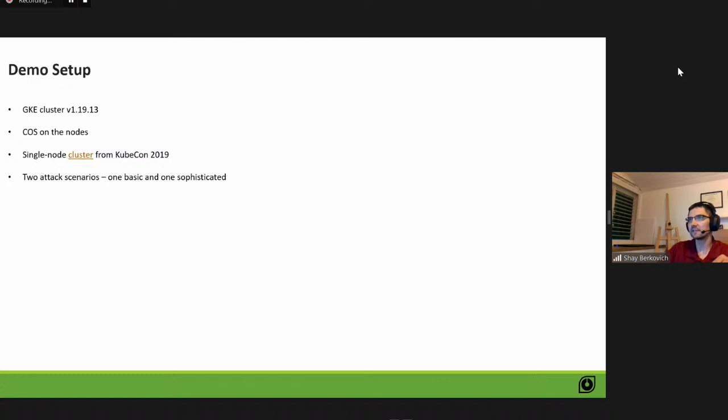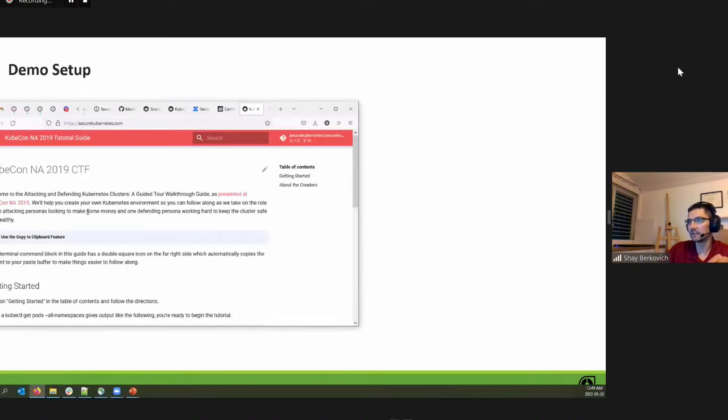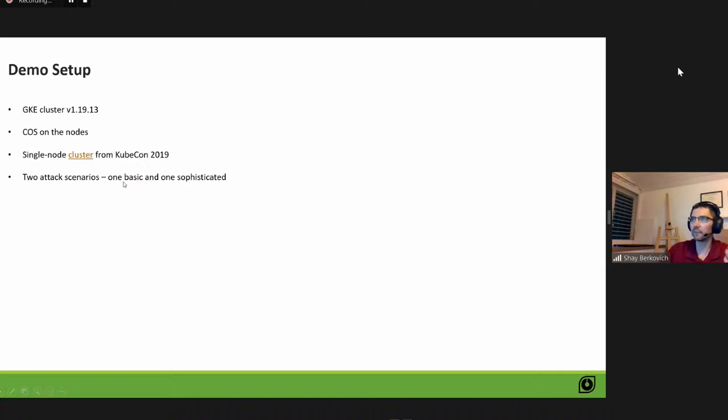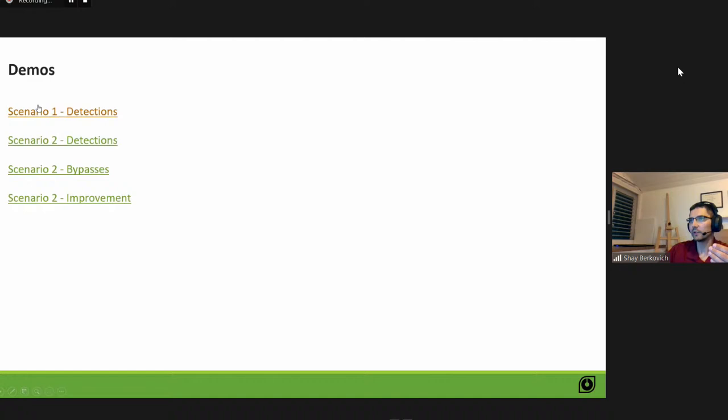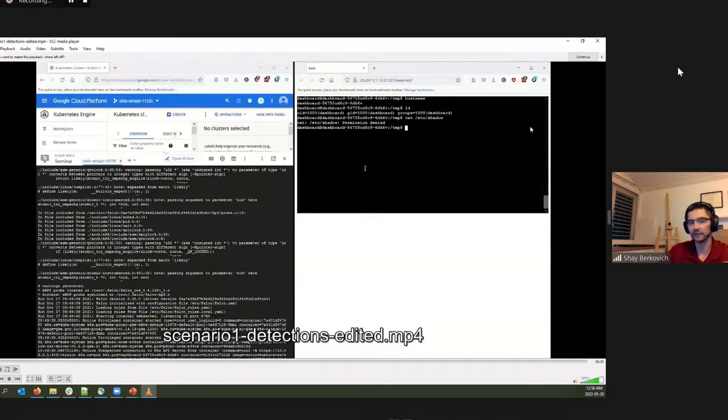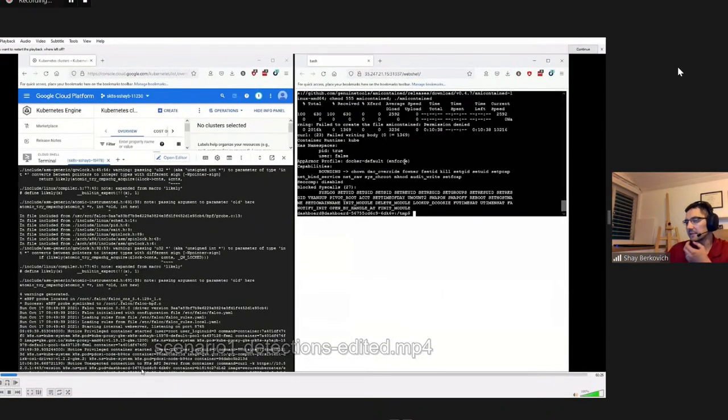That one is pretty interesting. That's the cluster from KubeCon 2018, the training cluster that used to teach defense mostly. So there are two scenarios of attack. One initial attack is basic, and then a more advanced one. The basic attack and basic defense are very easy. Then another attacker comes with a more elaborate attack scenario, and then another defender. We'll use those scenarios to see how Falco performs and whether we can bypass those attacks.